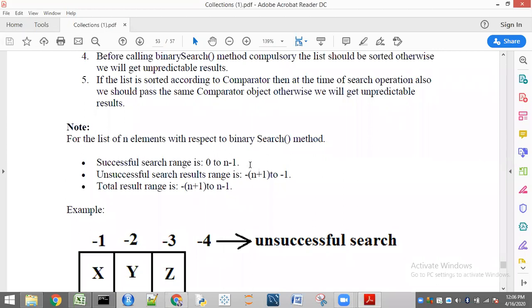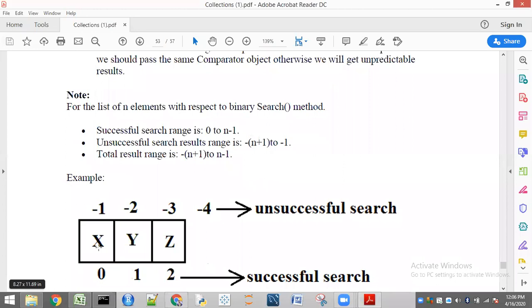In a successful search it is 0 to n-1. If you see, there are 3 elements, 1, 2, 3, so the indexes are 0, 1, 2: 0 to n-1 in a successful search. Next, in an unsuccessful search, from where to where? We can take from this side, no problem, or from this side also: -1, -2, up to n. With n as 3, 3 plus 1 is 4, and we keep it negative. So in an unsuccessful search, the range is from -1 to -n+1, or we can consider -n+1 to -1.